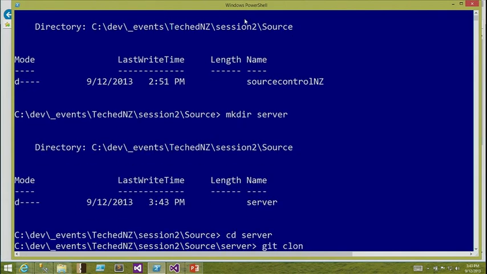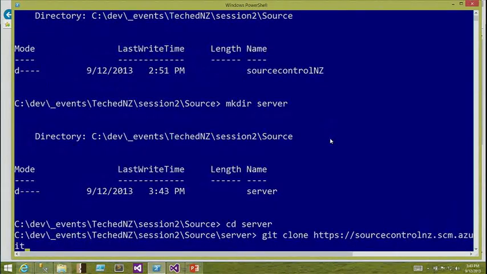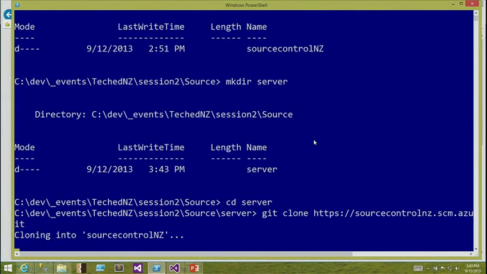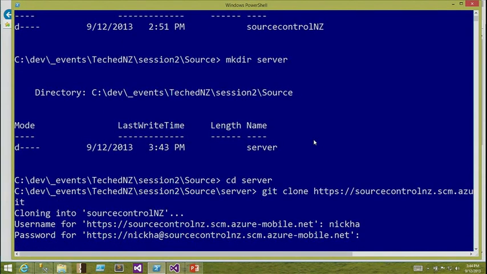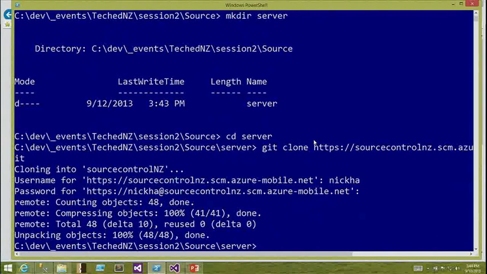And I can say git clone, paste in that URL from the portal. Now it requires my username and password. So this will now go and pull down the entire server-side solution, as far as what we can go and edit and manipulate, down into my local machine here.